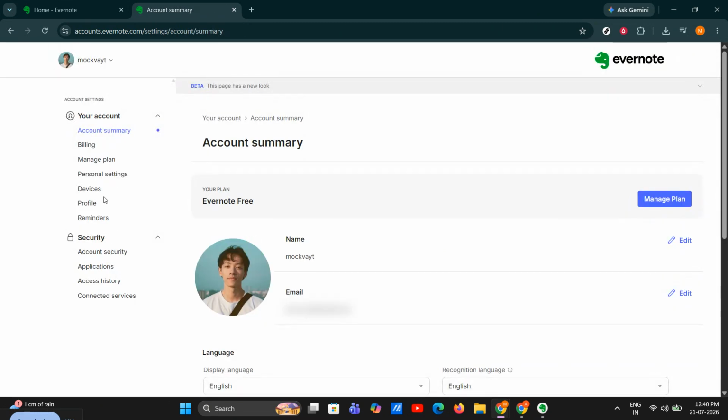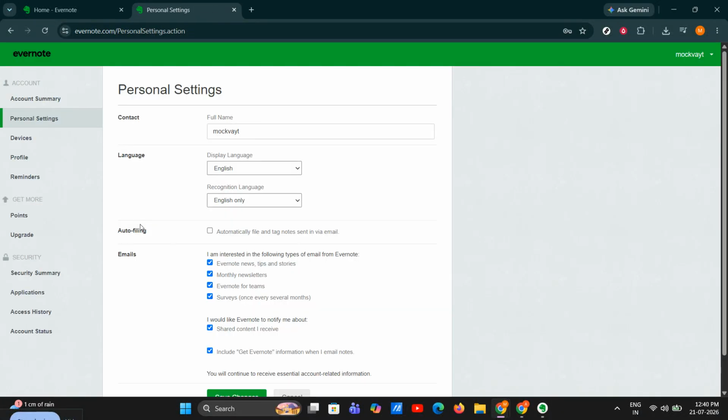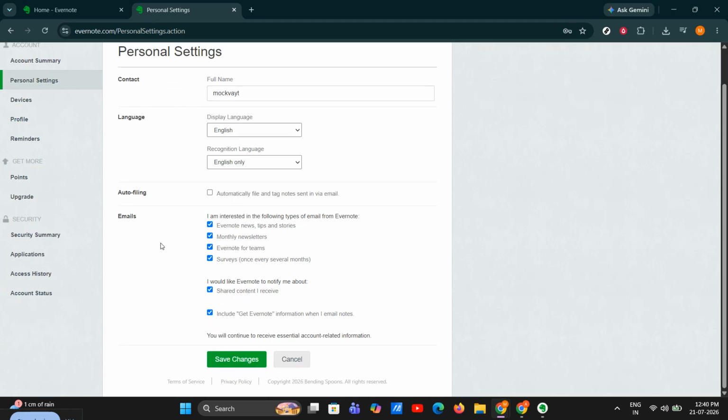After that, you'll land in the Personal Settings area. Take a moment to look through the page carefully because there are several account settings here, but the one we want is lower down on the page. Scroll until you find the Email Options section.